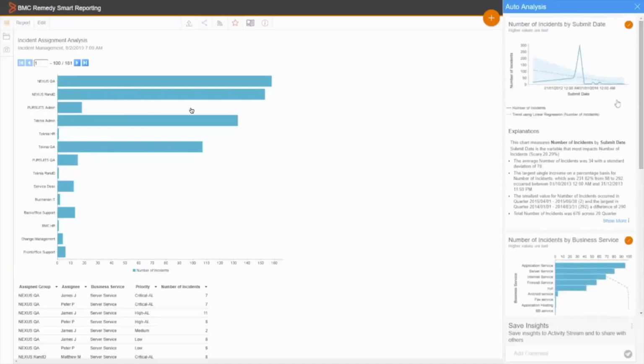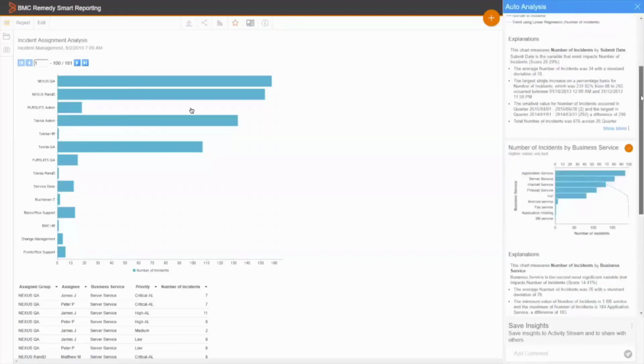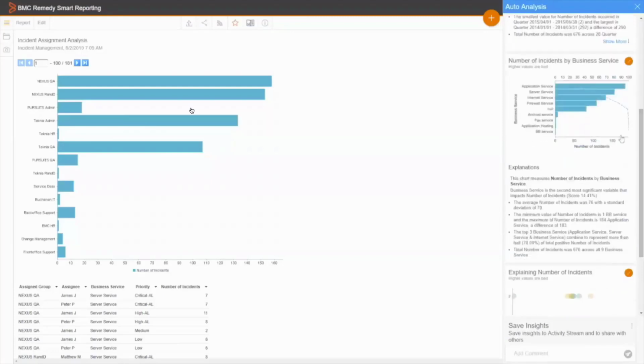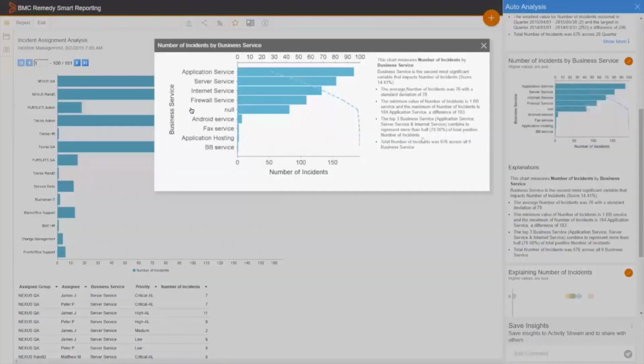Now, in this phase, you can review these insights that the system generated. In this case, for example, there's a correlation between submit date and the number of incidents, but maybe it's a test system and somebody submitted lots of incidents on a specific date. Maybe that's not so relevant, so you can switch it off, right? You can select whether you want to keep such analysis or not, right? On the other hand, there is a statistical correlation between the number of incidents and business service.